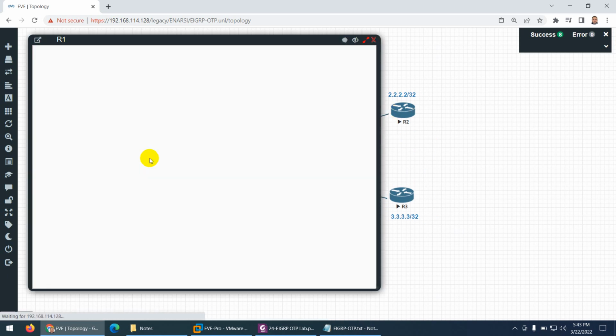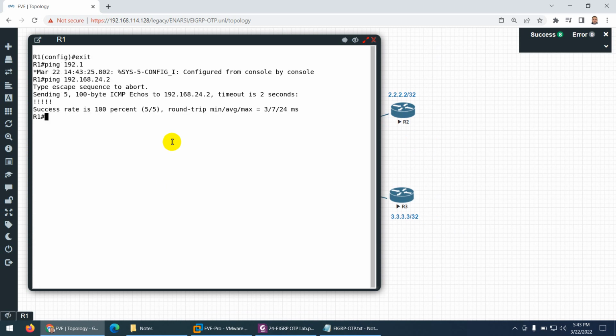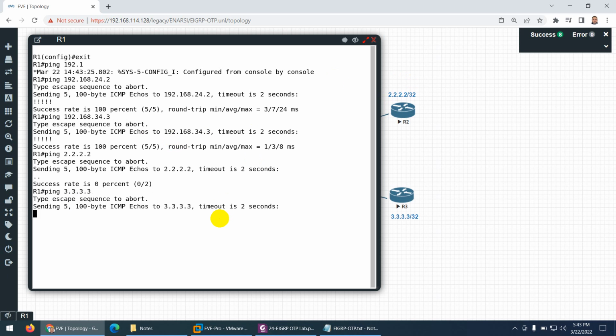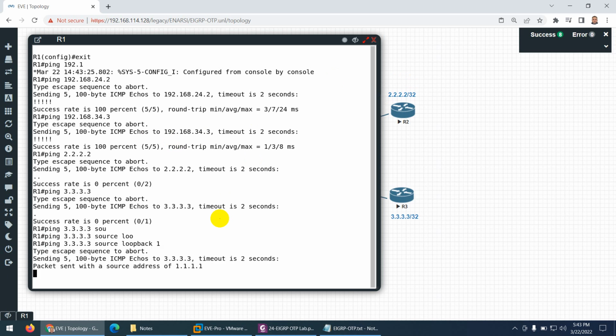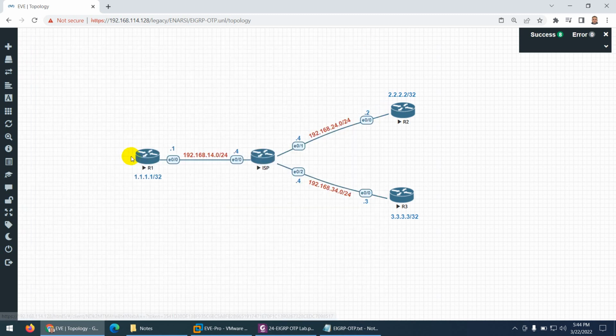Now let's ping from R1. Let me exit and ping 192.168.24.2, which is R2's IP, and 34.3, which is R3. Yes, but I cannot ping 2.2.2.2, neither can I ping 3.3.3.3, and I also cannot ping 3.3.3.3 sourcing from my loopback interface. It's not possible. Only the physical interfaces are reachable, and that has to be reachable to configure EIGRP OTP.